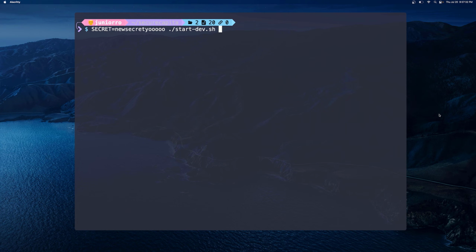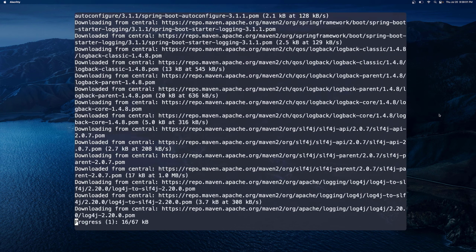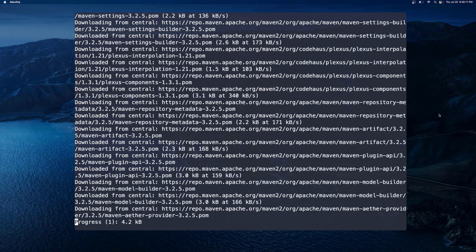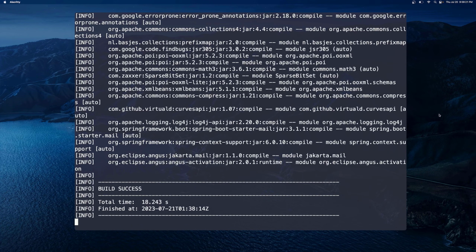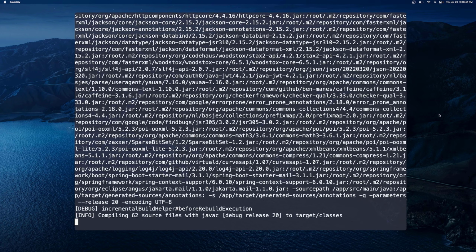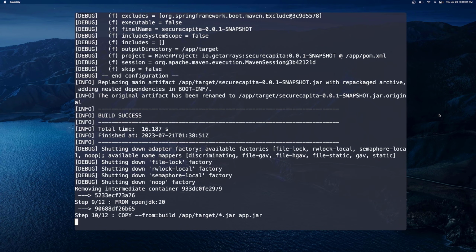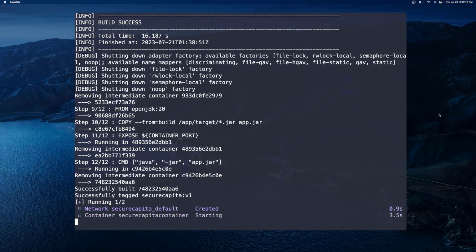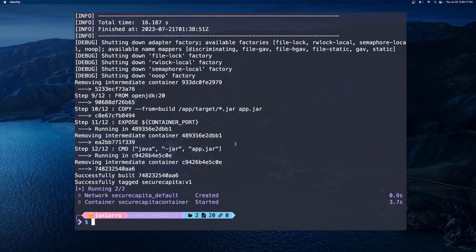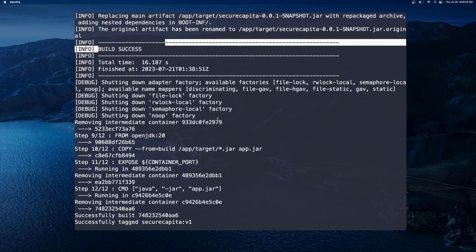So I'm going to go ahead and run this and let it do its thing. Let's press enter, and this is going to kick off. Let's just watch it. Okay, and you can see now it's over, and we didn't get any errors. Everything was build success. As you can see here, we have build success for all of the Maven commands.